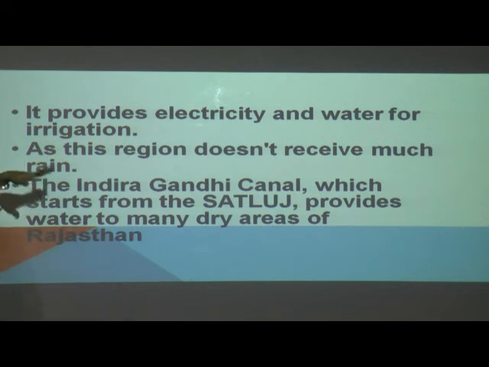As this region does not receive much rain, because when rain is there, then only we will get all the water. But when rain is not there, the Bhakra Nangal Dam is built on this Sutlej Basin. This water is used for irrigation, and electricity is also generated. Now the Indira Gandhi Canal is also there. It starts from the Sutlej and provides water to many dry areas. Near Punjab, when you come down, we see the Thar Desert, in Rajasthan. Correct. Rajasthan is a dry place.